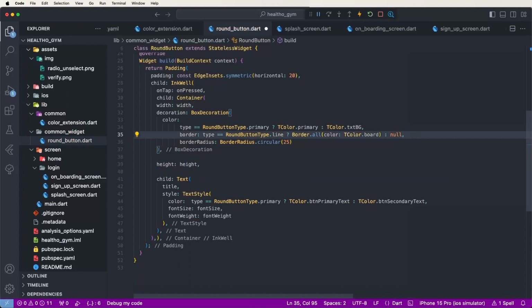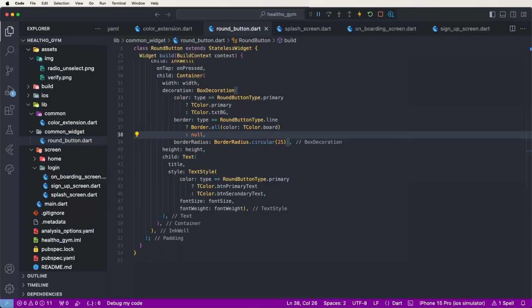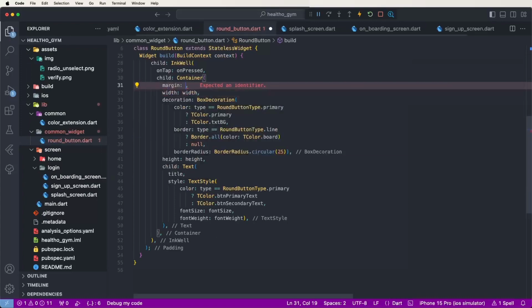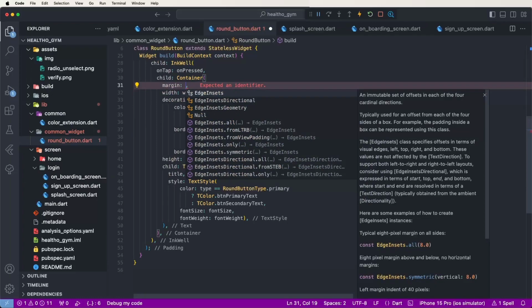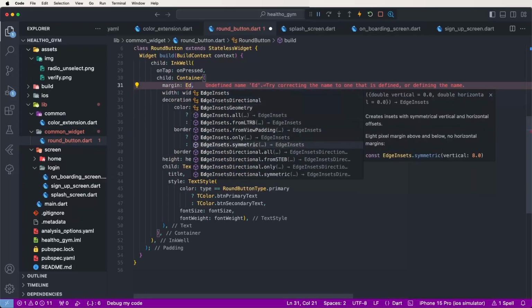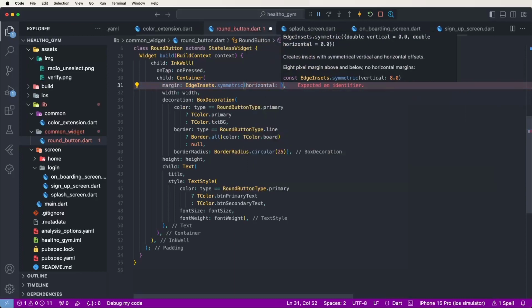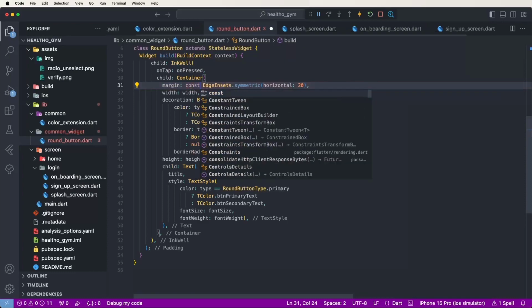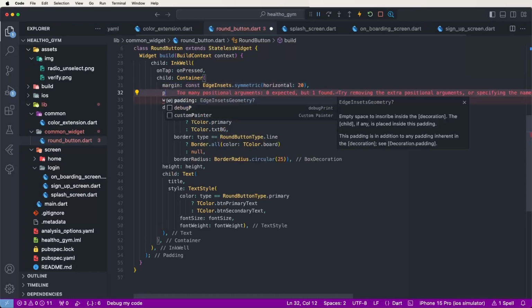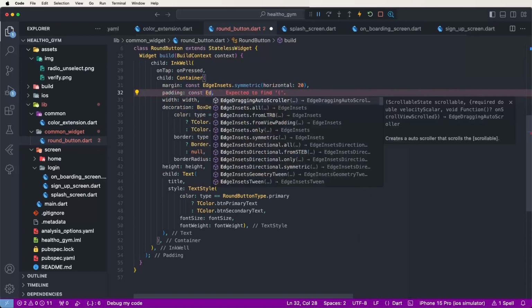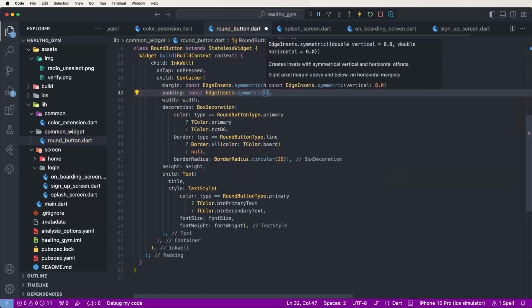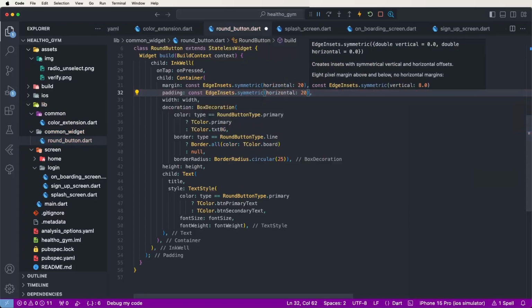Also need to set here the same comma, and to configure like this. Now first of all need to set the margins equal to edge insets symmetric horizontal, and we need to set this 20 and to set the const value. Then after, also need to set here the data inside the context dot edge insets symmetric, and we need to set the horizontal as 20 like this.